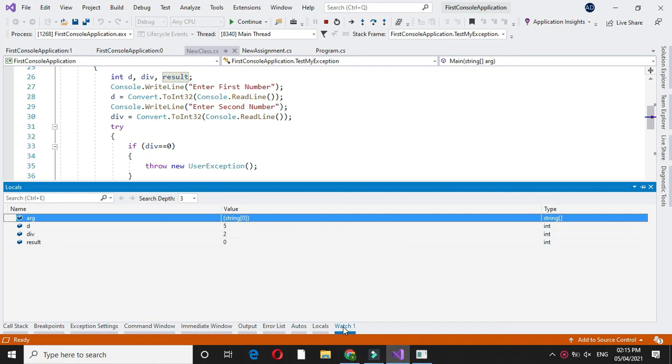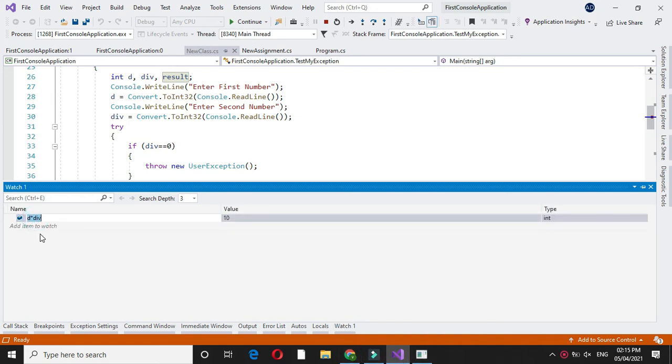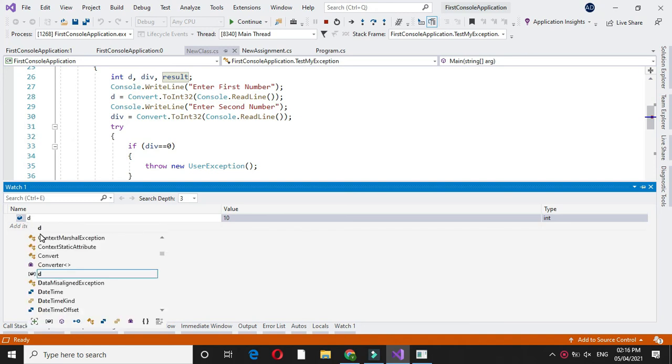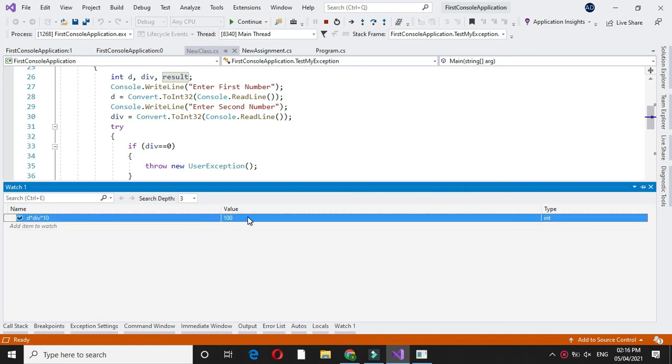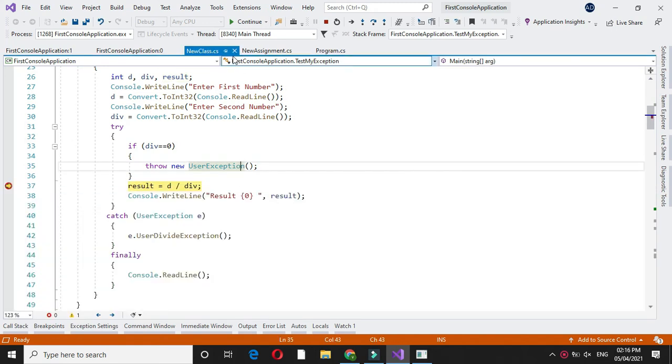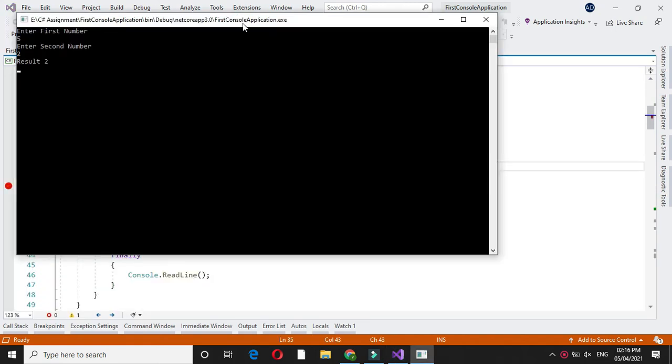And in the watch window, you can write a formula. That is, if you want d into div into 10, it will display the output. That is, while debugging, you can execute the expression and check the value. If you continue, it will print the output.